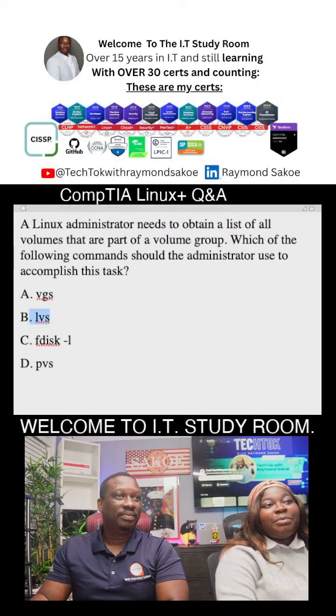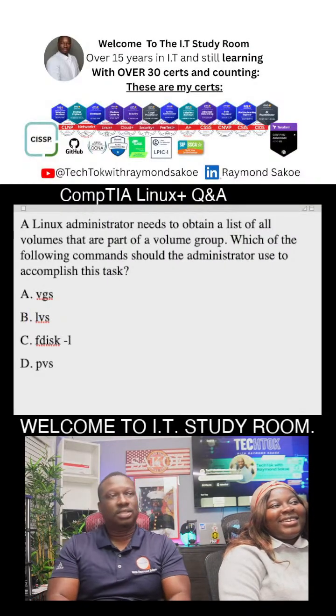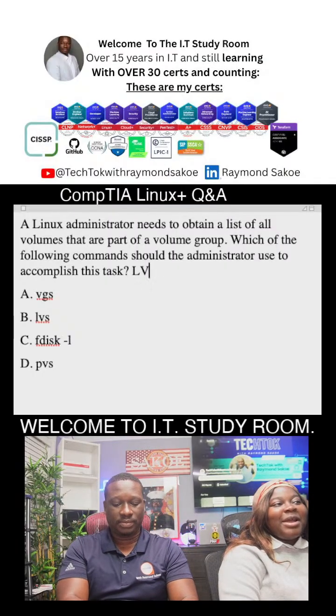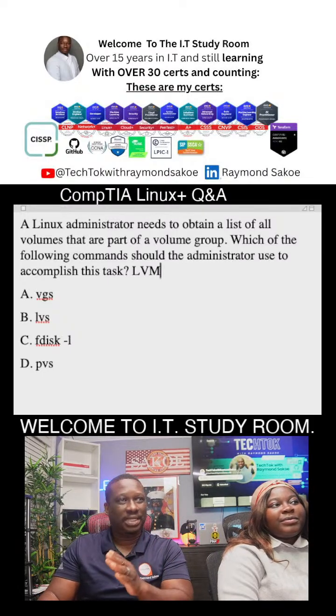The answer is B. B, okay. MG, you're invited. So this here is talking about LVM, logical volume management.